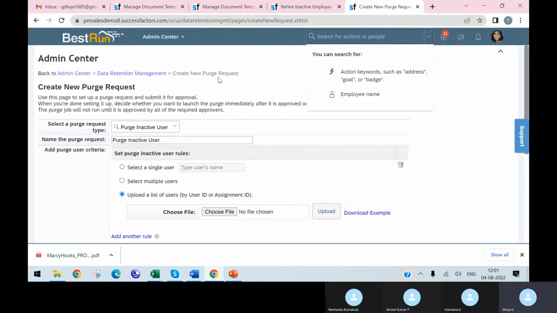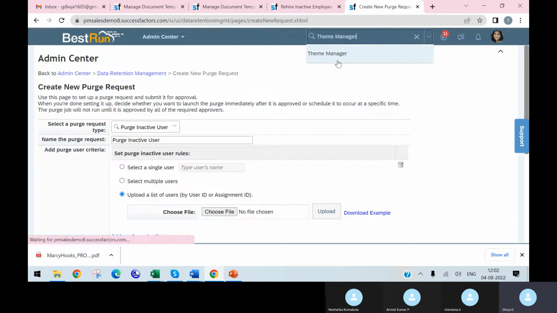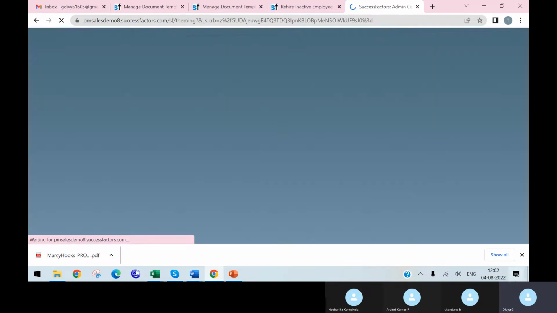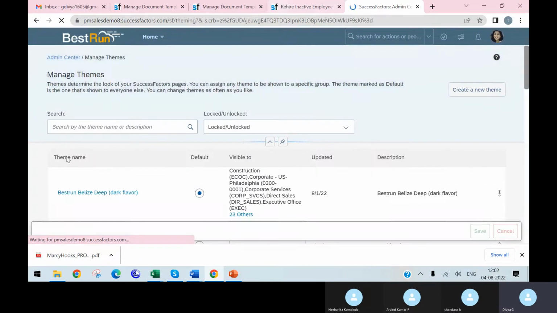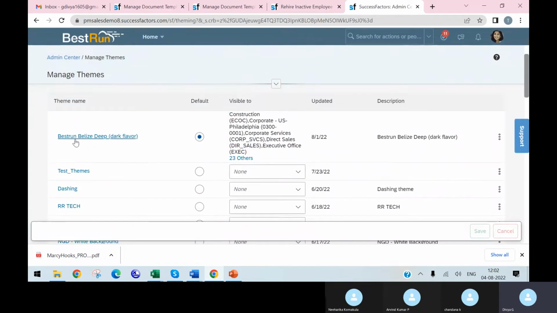Then here we have Manage Themes. For example, if I go to Manage Themes, the Theme Manager, by default SuccessFactors gives this Best Run release theme. This is the background and the Best Run logo that we are getting. This is the default one.